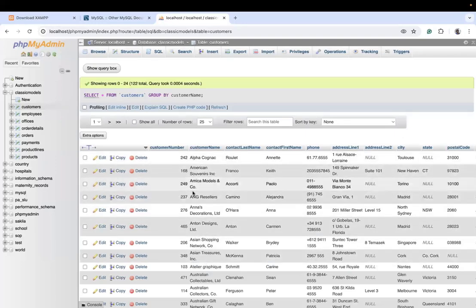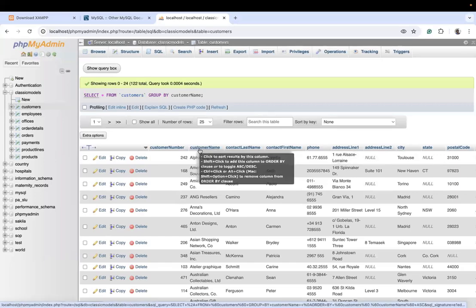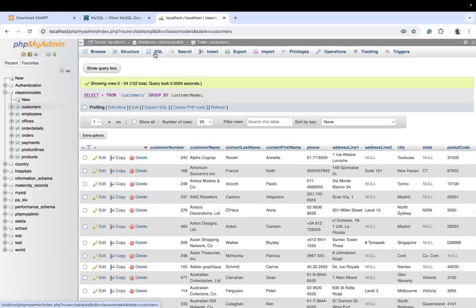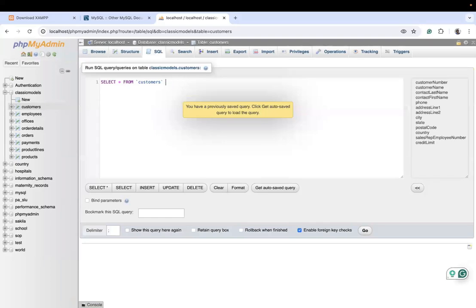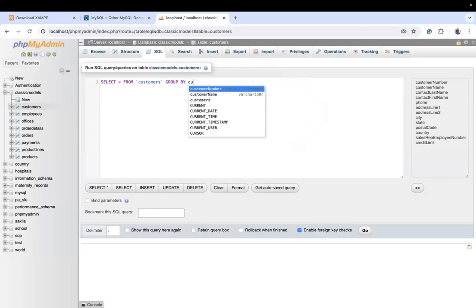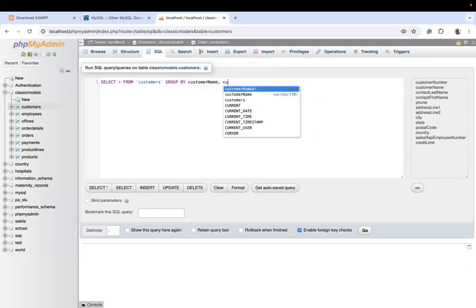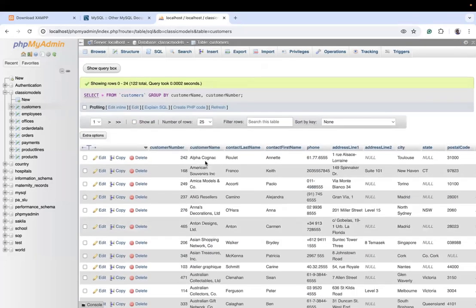You can sort by more than one column. You can say group by customer name, comma, customer address or something. So it's going to sort by the name first and then by the second column that you list. So we can say group by customer name, and then you can put comma and say customer number. Let's use customer number as the second order, and you'll see how this is going to present. It will sort by the name and then sort also by the number within the name.